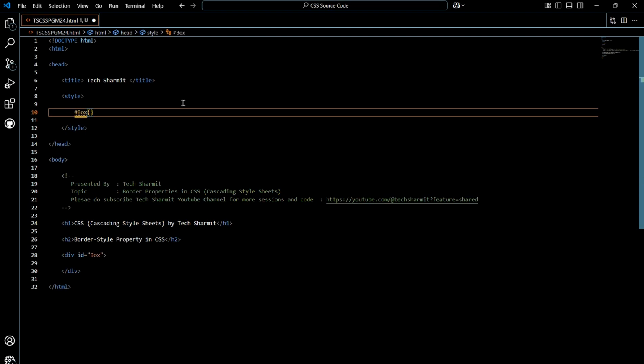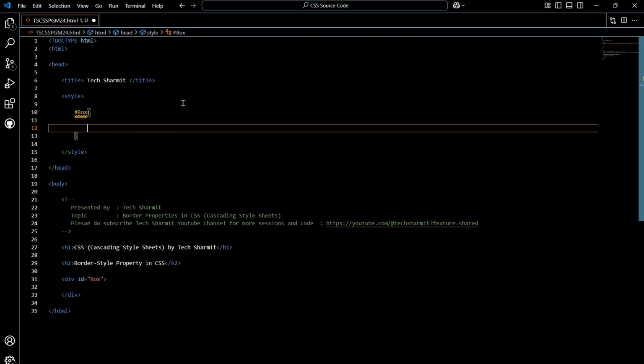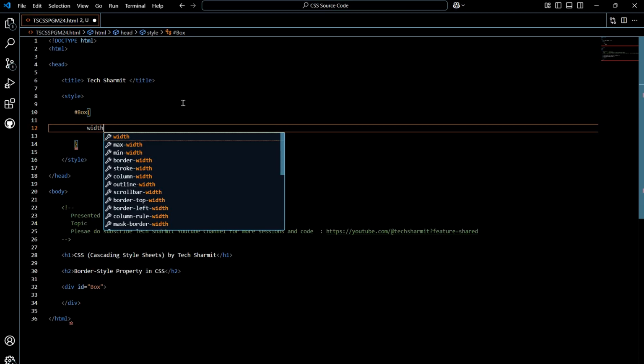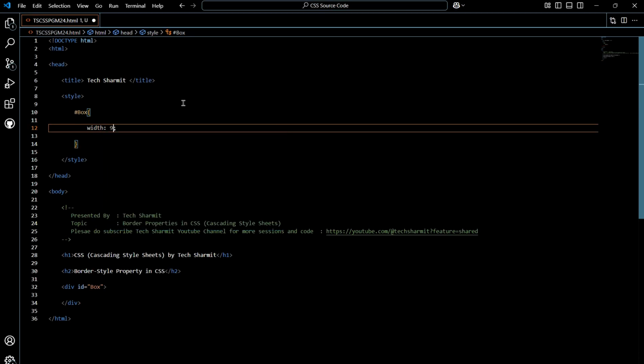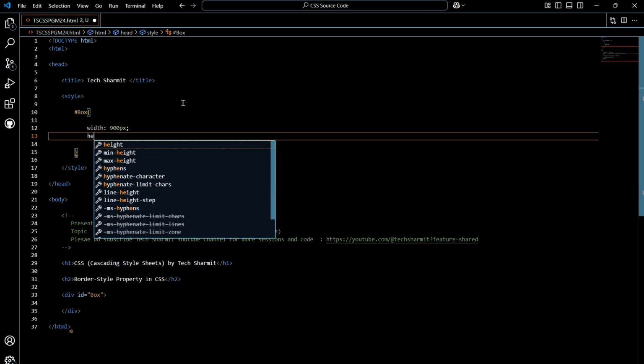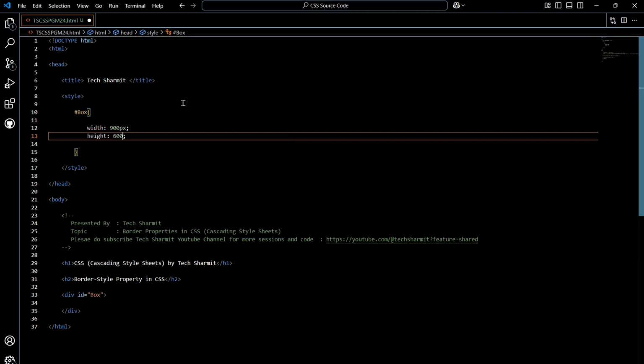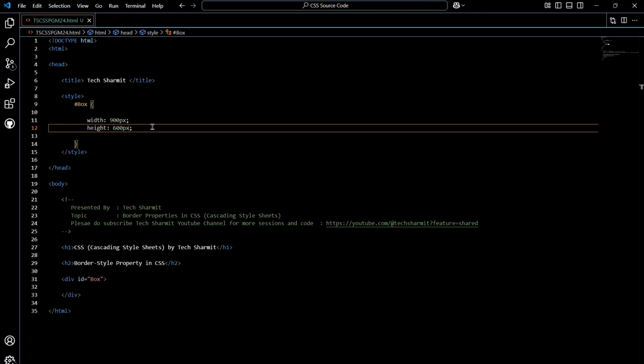Then you can put curly braces, open and close, and here we will firstly set the basic properties like width and height. In width I am providing 900 pixels. For the height, I think 600 would be enough. So 600 pixels. Perfect. Now you save it, refresh it. You can see width and height is applied, but we are not able to see anything. Why? Because we have not added a border yet.